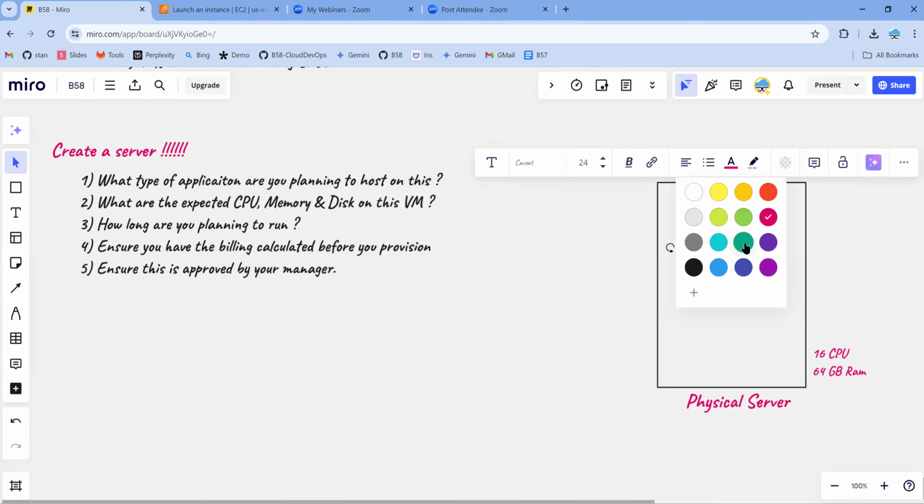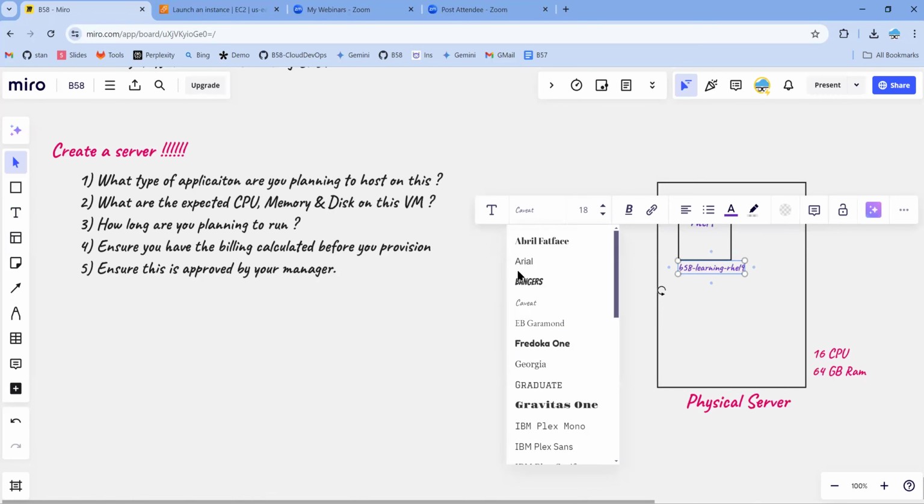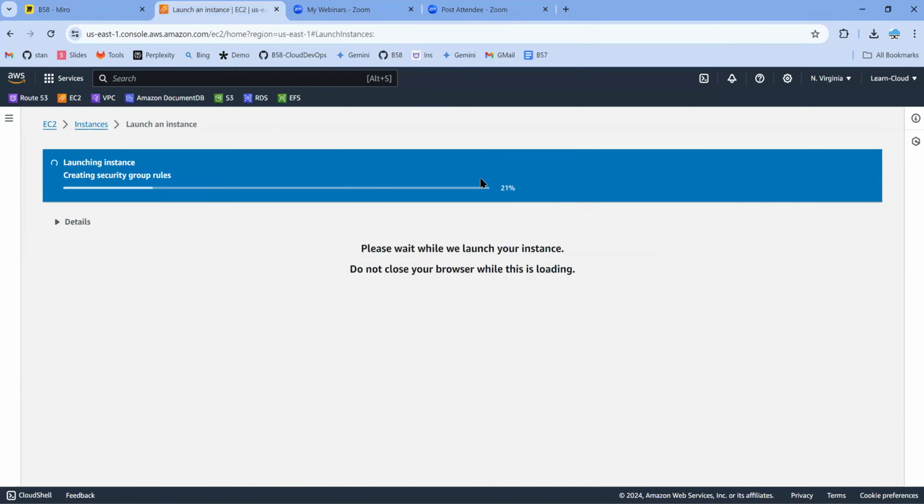RHEL9 is the operating system that is running, and the name of the VM is B58 learning VM. So this is the operating system that it's going to run. Okay, now an instance has been launched.